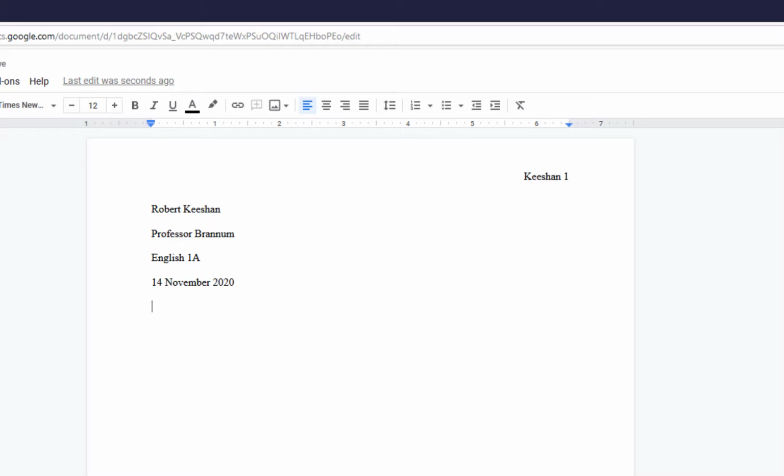Once you have the heading typed in, align the cursor to the center of the document. Type your paper's title and press Enter. Align the cursor to the left margin, then tab in 1/2 inch to begin the paragraph.